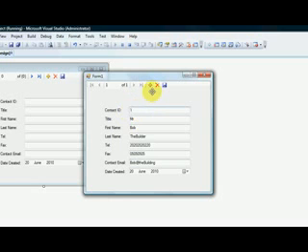If I add another one, it changes it to -2. Title, first name, last name, telephone number, fax, contact email. And I'm going to leave the date as today as well. I'm going to save that.